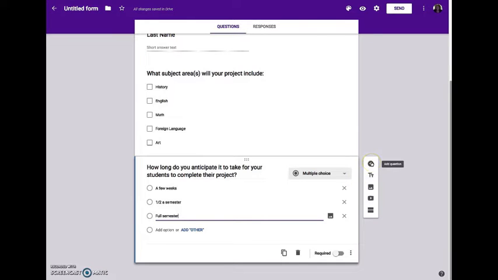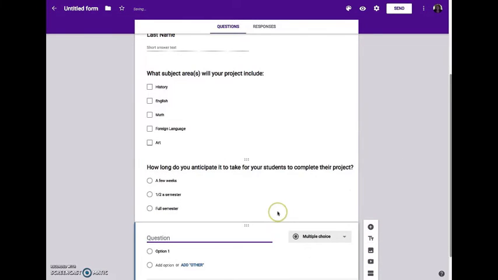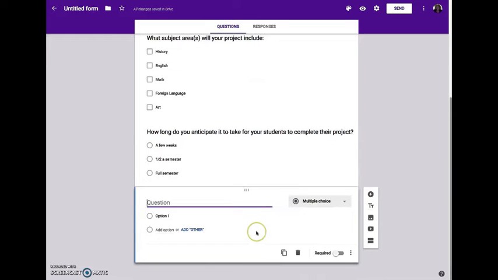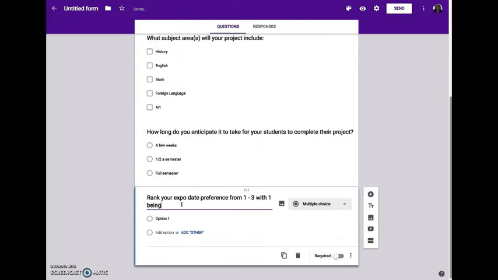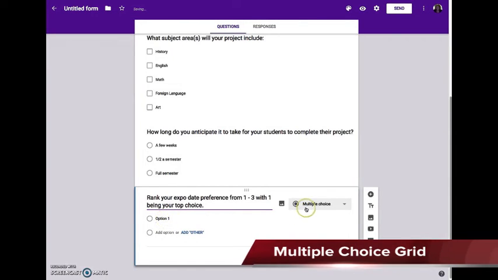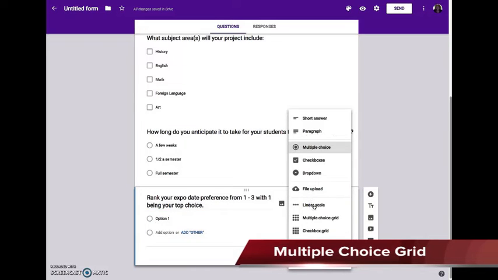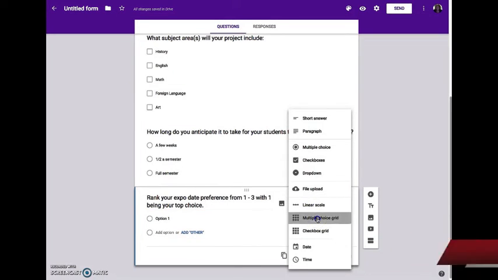I'm going to go back over where it says add another question to the plus symbol. We're going to click on that. Now for our fifth question, let's do what is called a multiple choice grid. So for this one, I want to say rank your expo date preference from 1 to 3, with 1 being your top choice. All right. Now, I don't want multiple choice. I want it to actually be what's called a multiple choice grid.